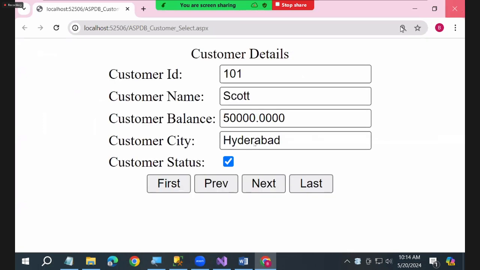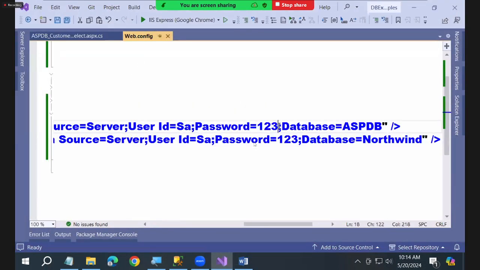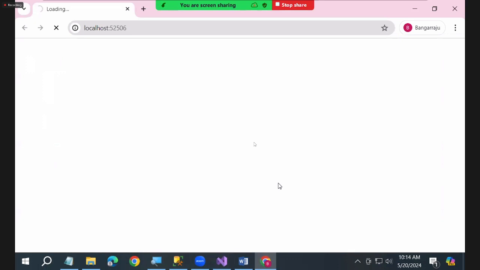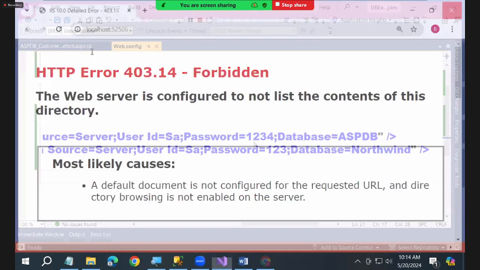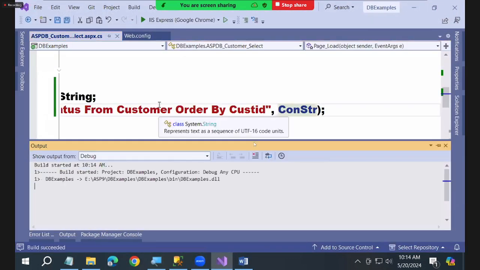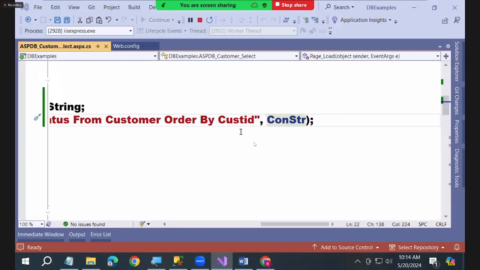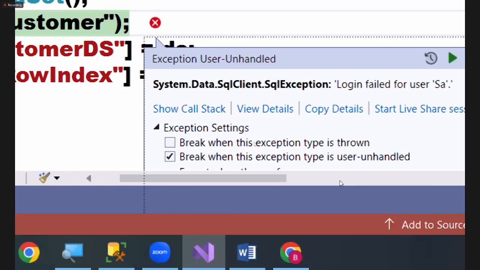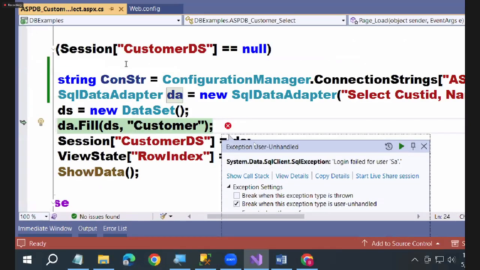Tomorrow, if your password is changed, you don't need to open this file. Open the config and update the password there, and that should reflect. Now an error will come, because our password did not change. I'm just trying to prove to you that it will read the value from the config. See, error comes. It's not taking the value from local. Where is it taking from? It is taking from the Web.Config.